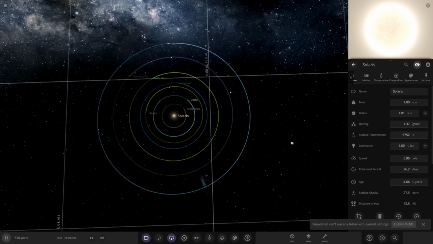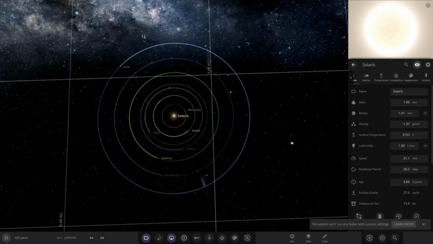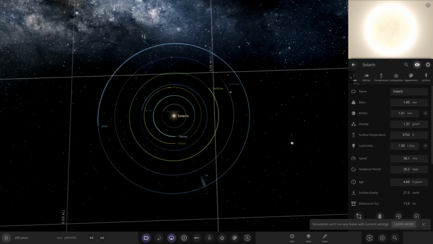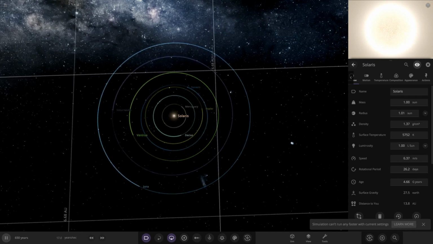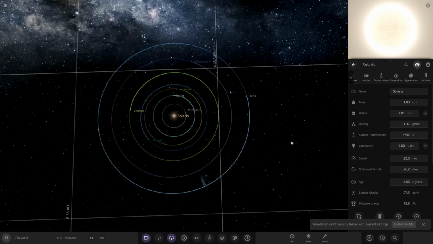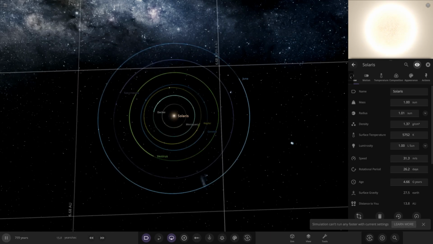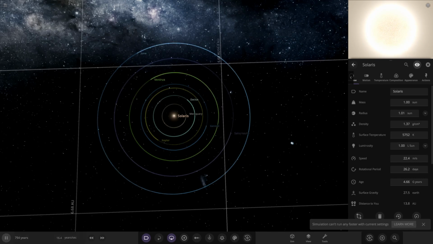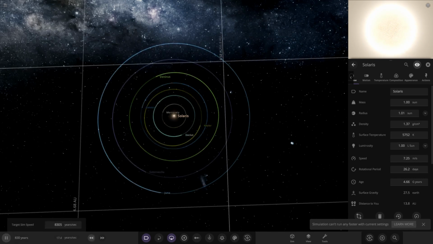I'm surprised the gas giants aren't having too much of an impact, but who knows, maybe if you ran it long enough it would eventually break. But you can see it's mostly comfortable for the time being. Maybe the gas giants hold the inner planets in place, who knows. But yeah, there we go. So that does it for the Solaris system.